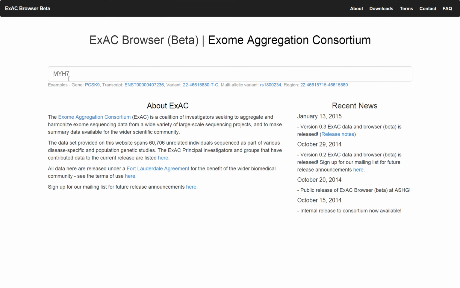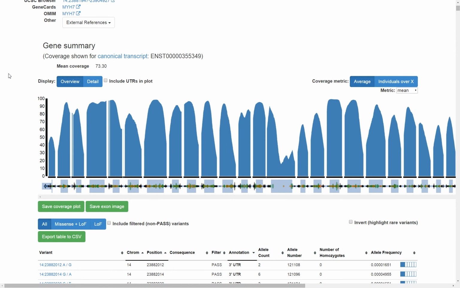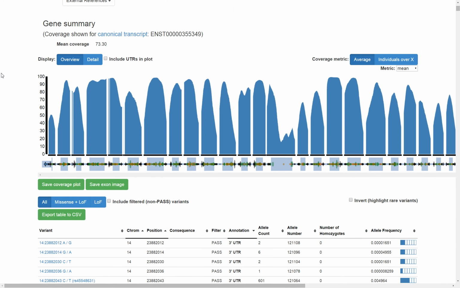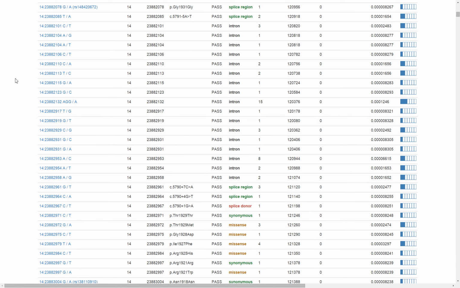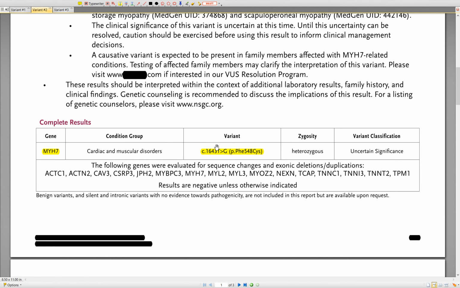So if you put the gene into the ExAC browser and search for it, you will receive a page like this after it loads up. Same level of detail about the number of variants found, including those that were filtered out. A graphical illustration of the average coverage of each of the exons of this particular gene, MYH7, and then a list of all of the variants in a table below. In this situation, we're looking for a variant with the amino acid location of 548, again presuming it's using the same transcript, which often happens but not always.